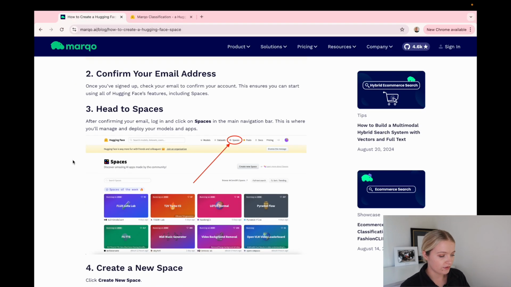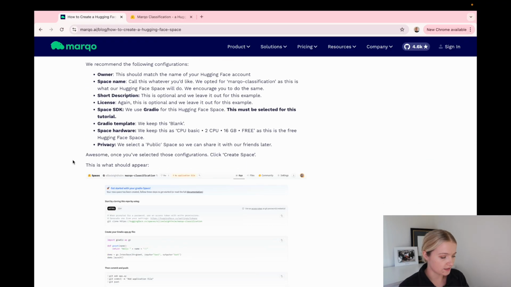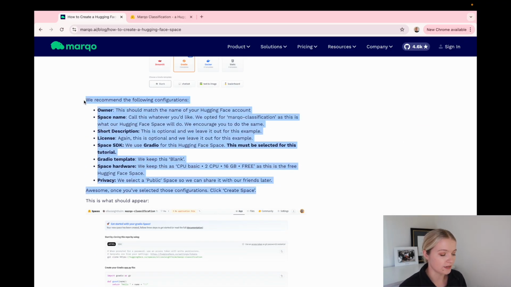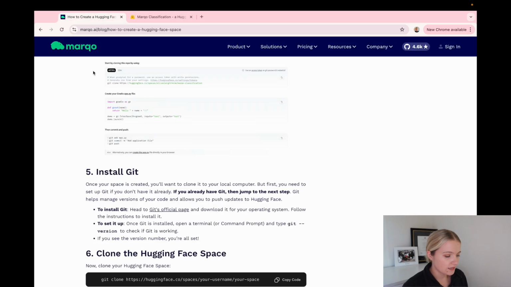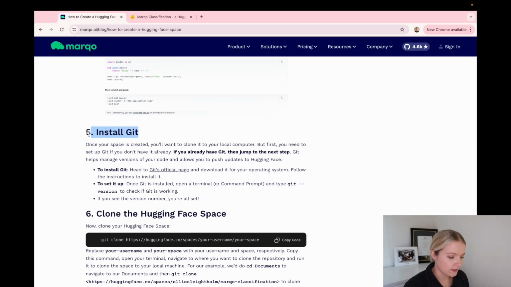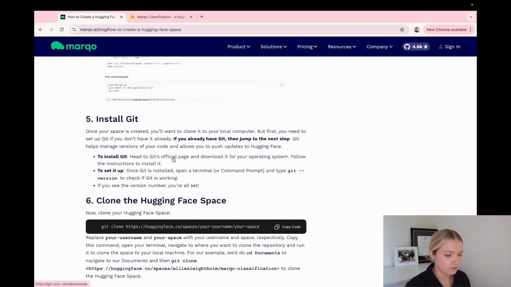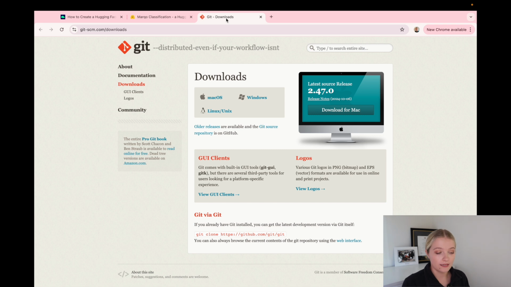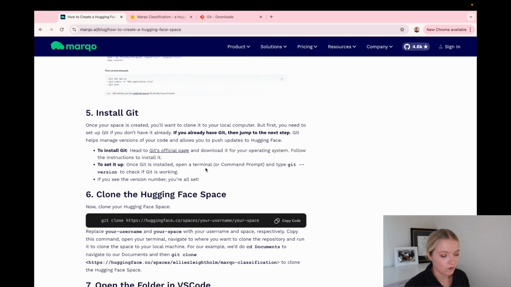So we've created an account, confirmed the email, we've created a new space, and this section here is basically just me explaining configurations. So the next step that we're going to need is to install Git. Now this is if you haven't already installed Git. Hopefully if you're watching this you already have Git installed. If not, then please head to Git's official page, which is here. Again, I'll put this link in the description and the pinned comment, and download it for your specific operating system. And then all it says here is basically once you've installed it, you're going to open a terminal and you're going to type git --version, and it will produce a version if it's working properly.